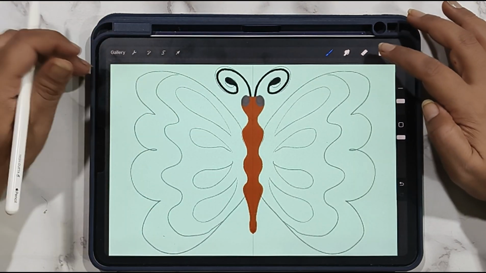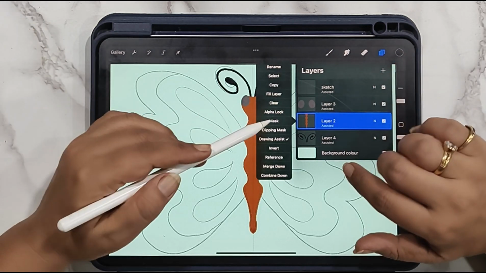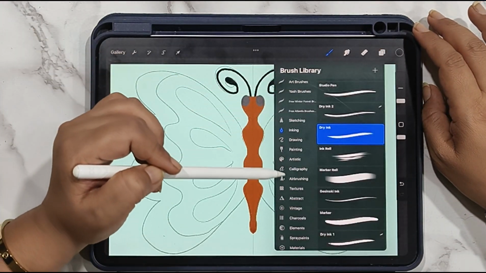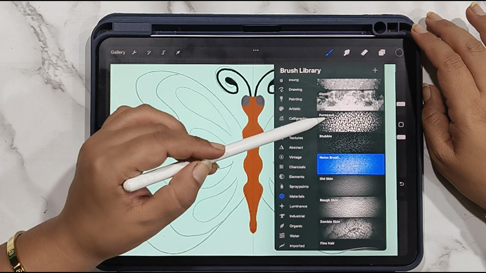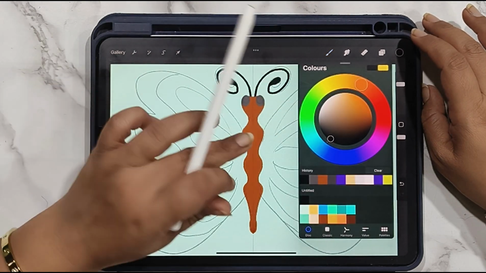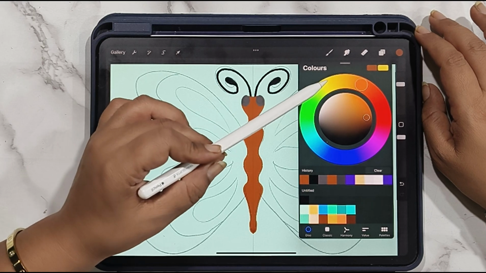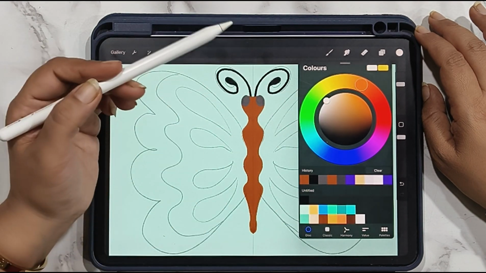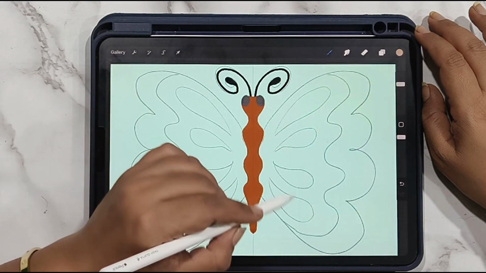Now let's add some effect, some more texture to this. So I'm starting with the body layer. Keep it on alpha lock so that the effect that you want to add will be only applied to this particular layer. So now again, you can experiment with any kind of brush here that comes with Procreate, and any color that you want to use, and just play with the effects that Procreate has to offer.